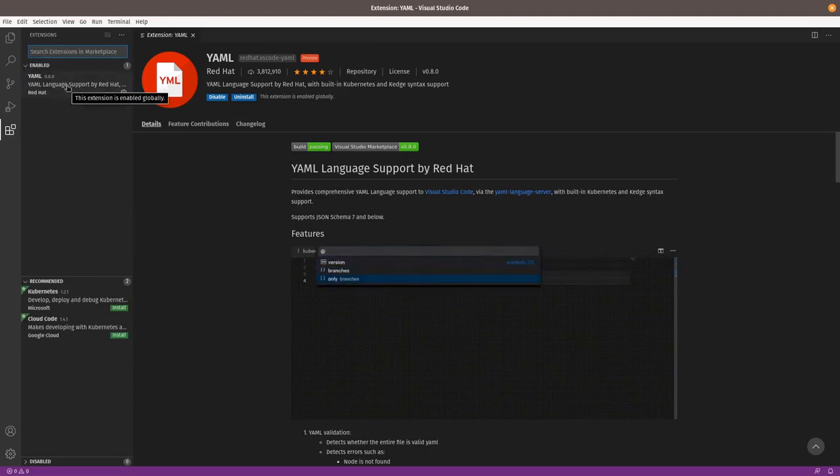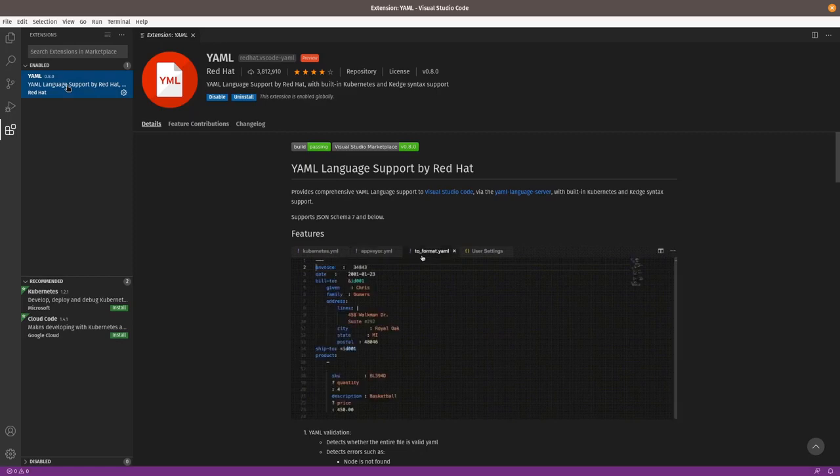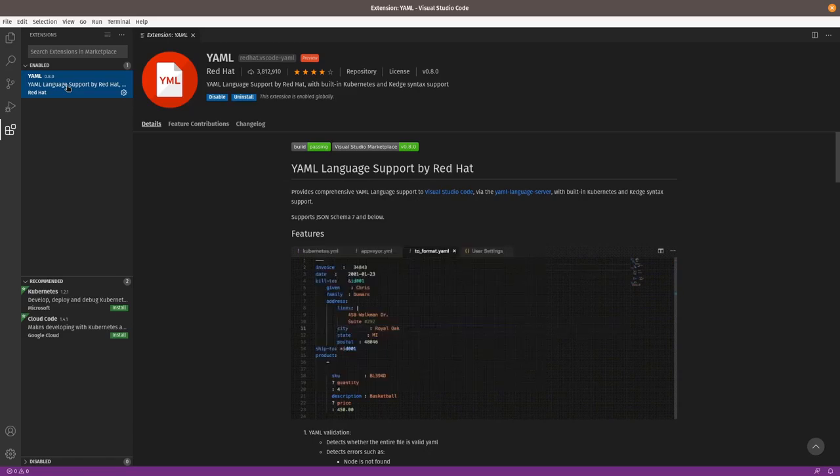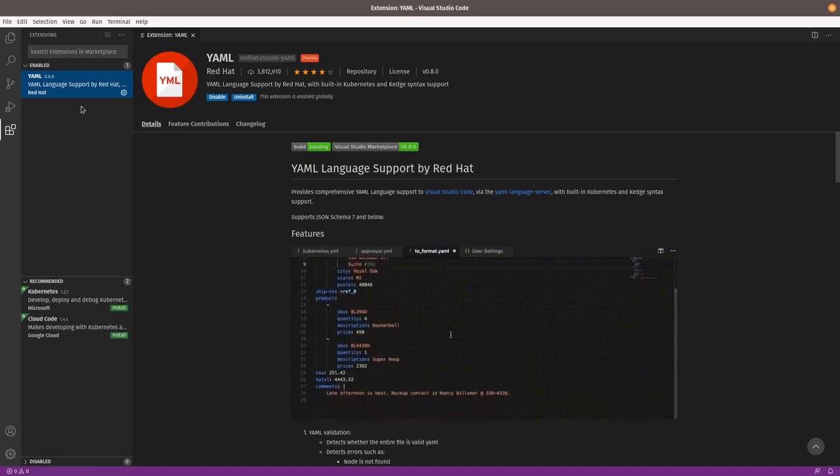Now, before we get started with developing Kubernetes definition files using this extension, we have to make a small change in our settings to configure VS Code to use the YAML extension for Kubernetes files. By default, this YAML extension provides basic YAML validation functionality. To enable Kubernetes support, we must configure it to work with YAML files that we plan to develop.